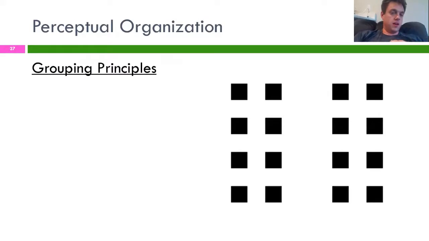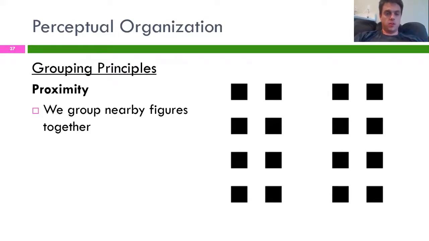And there's three principles we'll talk about here. One being our grouping principles. One we'll talk about is proximity, where we tend to group nearby figures together. So because of this space, we tend to see this one set of black squares and this one set of black squares, rather than seeing one bigger thing of more black squares.